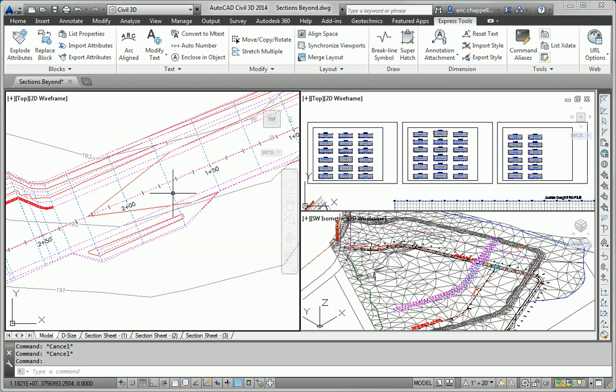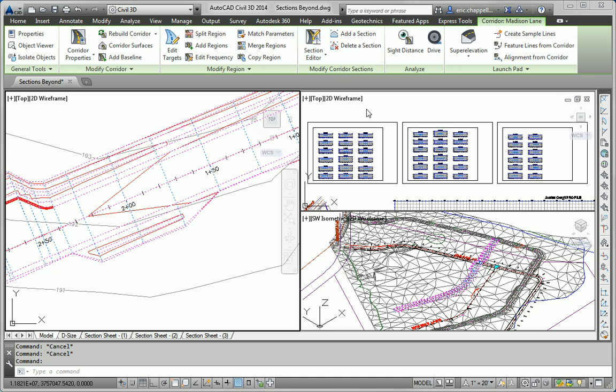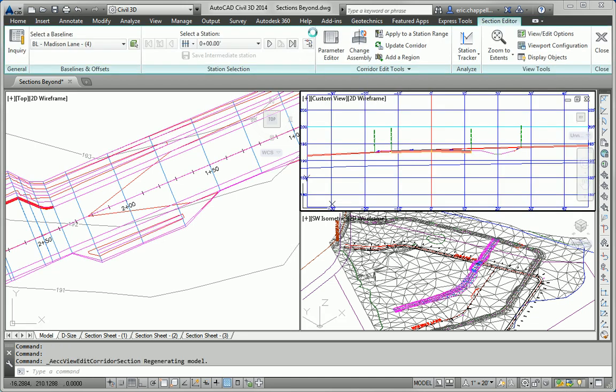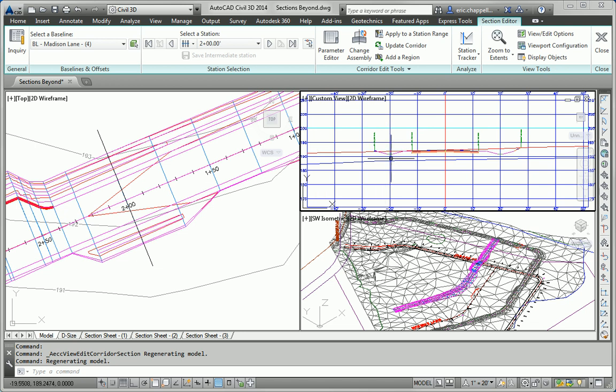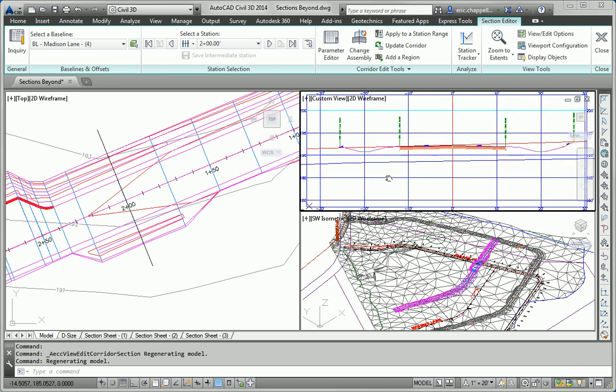I'll click on the corridor, I'll click Section Editor. After I activate this viewport, I'll click on Section Editor. And I'm going to take it to station 2+00. And that shows the ditch on the left side. You can see it right there. So I want to remove that ditch.